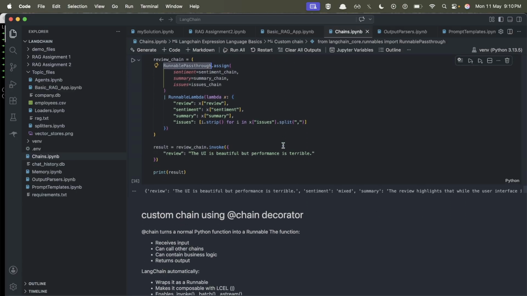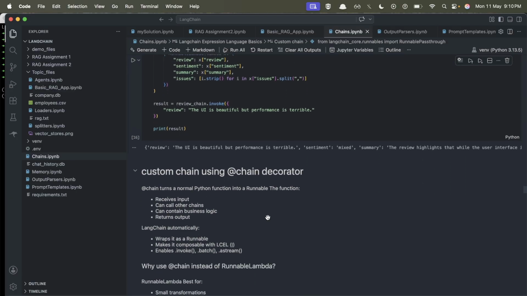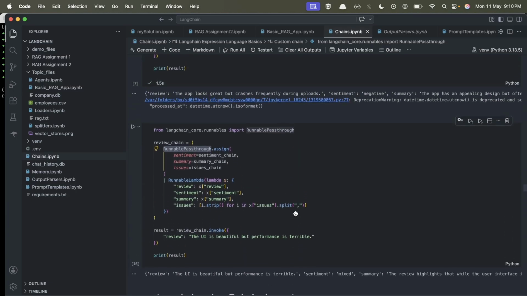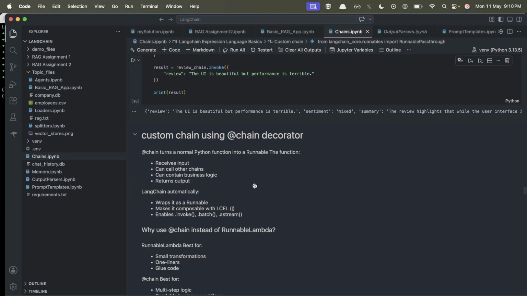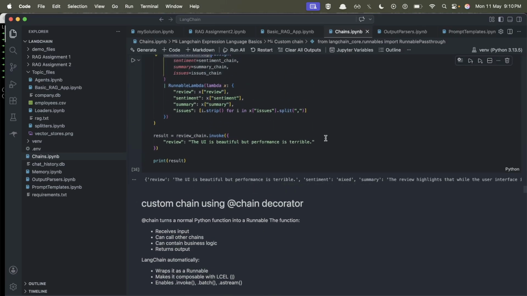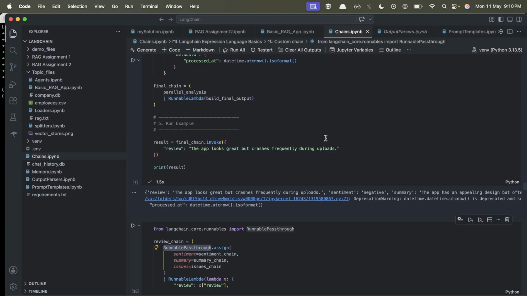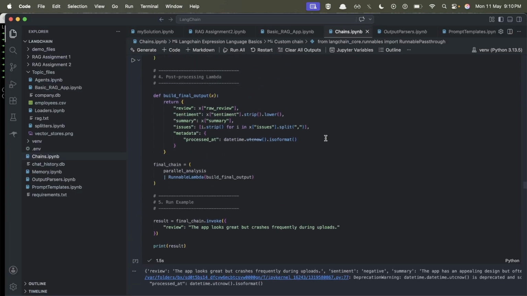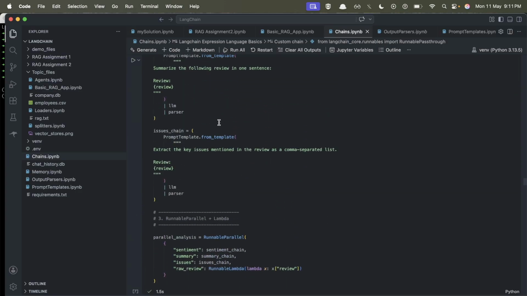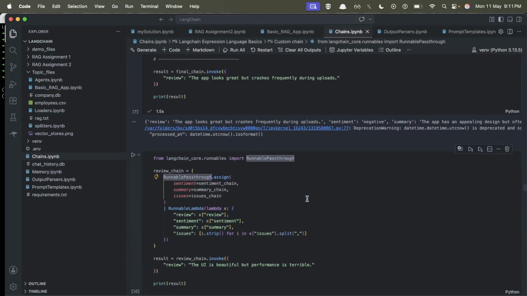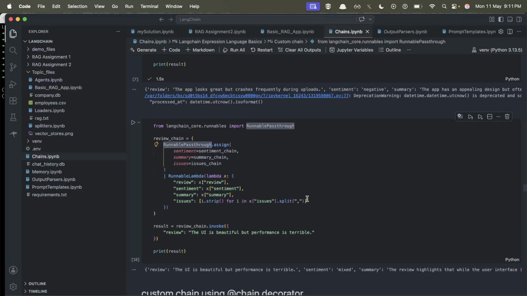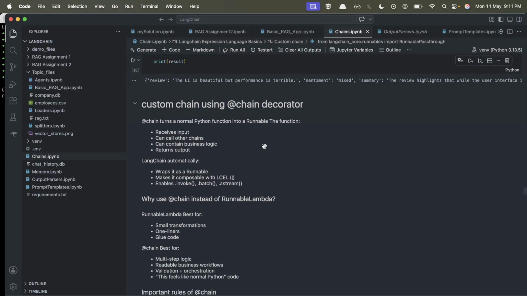The last thing about custom chaining is the chain decorator. Apart from runnable parallel, pass-through, and runnable lambda, LangChain also provides a chain decorator. If you want to create a more complicated chain, where you want to do many complicated things in a function, you don't have to go like this, creating different small chains and then using runnable parallel and runnable lambda to create a flow out of it. You want a simple, normal function, and you want to create a chain out of it. You can just do it using the chain decorator.